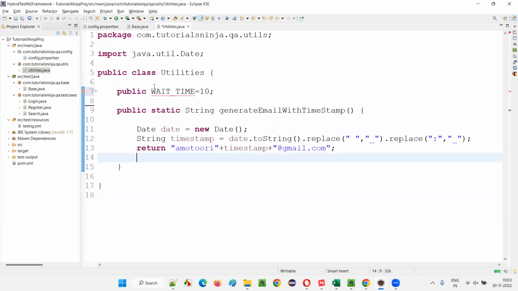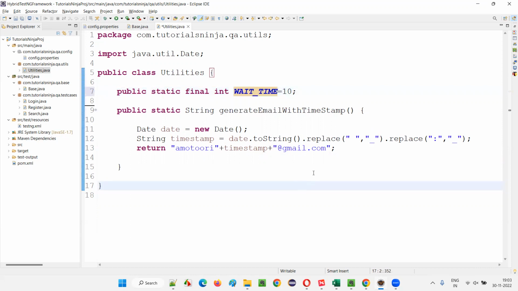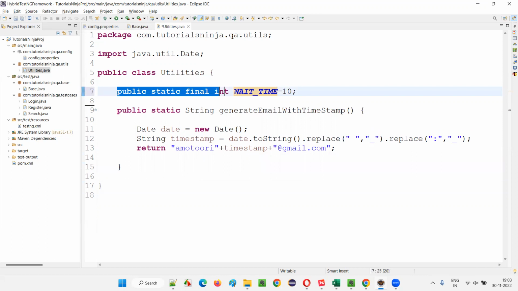Sorry, I forgot one thing, guys. Okay, public static final int. Now it's fine. I forgot the data type. You see how crazy I am. Public static final int wait time is equal to 10. This is not going to change because final is there. The 10 cannot be updated from other places. Only here, when you initialize, you have to update.